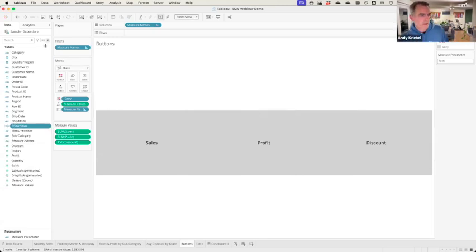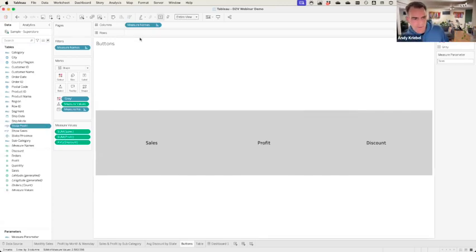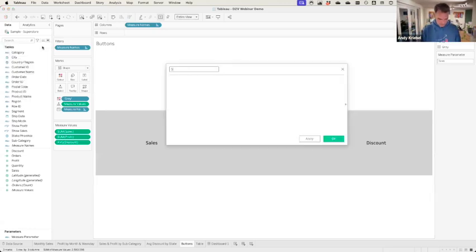Okay. And let me create another one. We'll call this one show profit. And this is my measure parameter equals profit. And then one more. Show discount. And this one will be measure parameter equals discount.